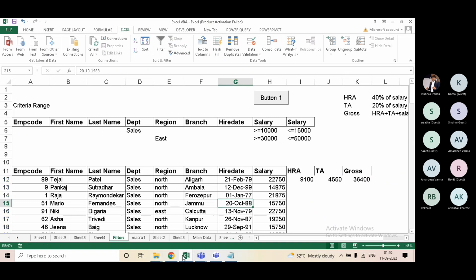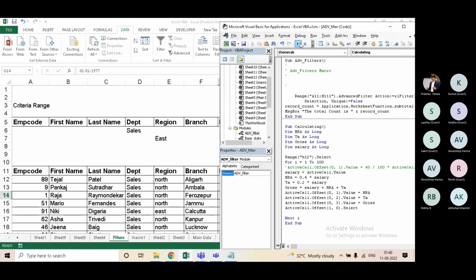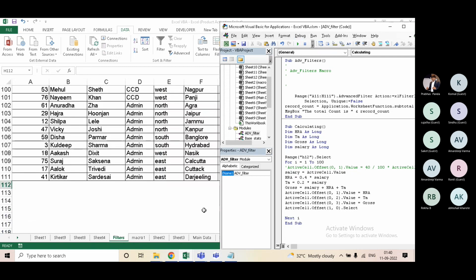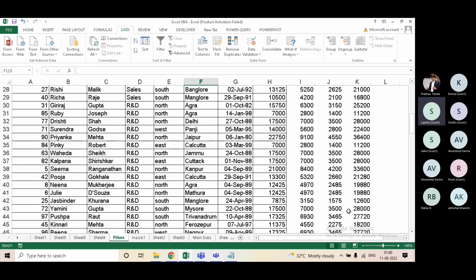Okay. Now you do the calculations. Now you can directly run it. Go back to your code. Click on run. Perfect. Just check. Yes. Okay. Thank you.